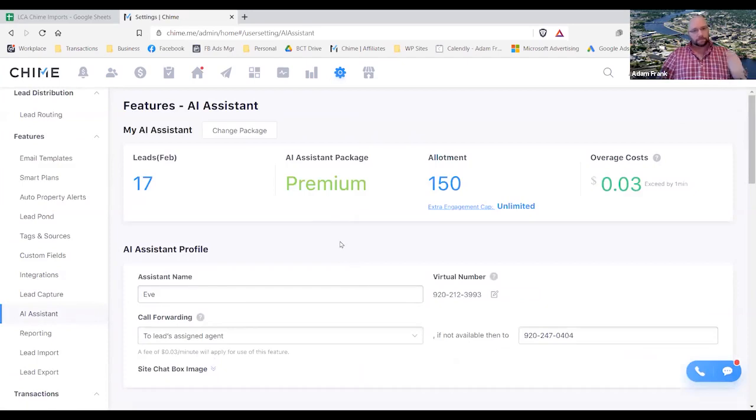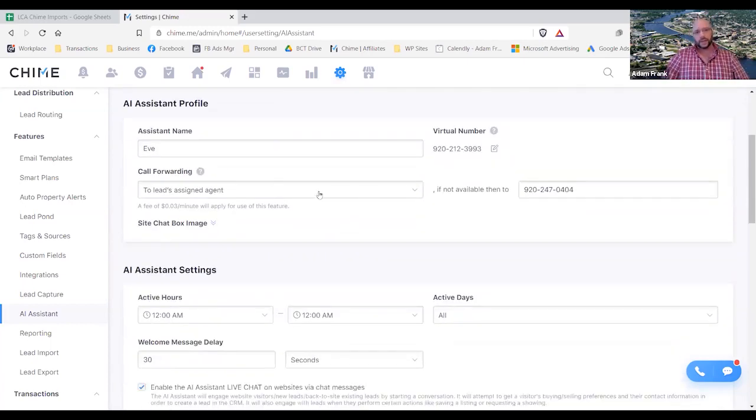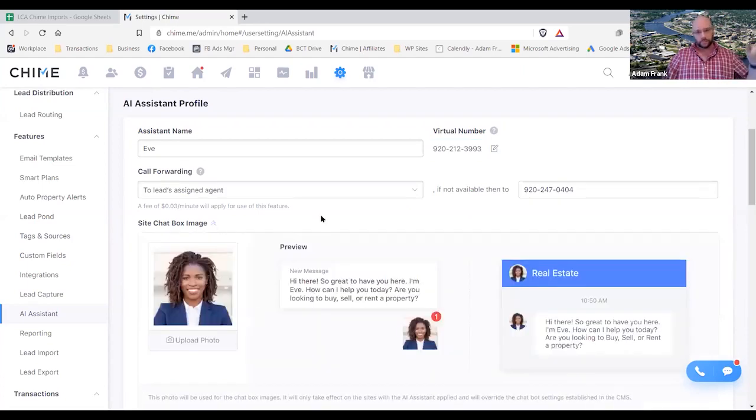So with the AI assistant, setting this up is pretty straightforward. I named it Eve. My name is Adam, so hopefully people get a kick out of the Adam and Eve reference. I have it set up so that if somebody tries calling Eve, because this Chime number, this virtual number to Eve, is different than my own Chime number in my CRM, which has happened before, I want that to forward to whoever's agent is assigned that lead. If not, this is my Chime number. So basically, if anybody on my platform doesn't pick up the phone, it's going to come to me, so that lead gets a human being when they need a human being. If a lead is calling, there better be a human being on the other line.